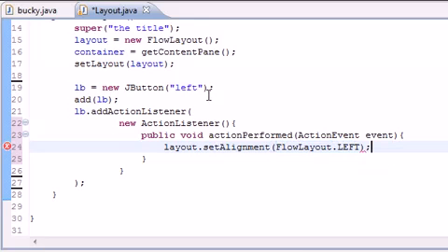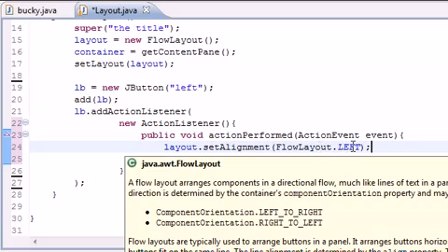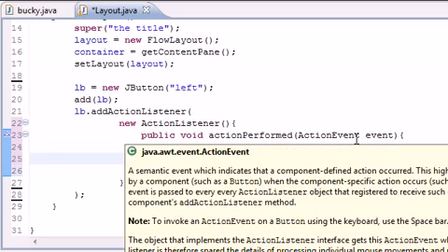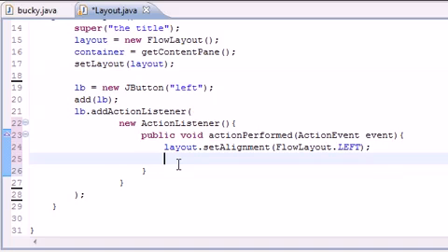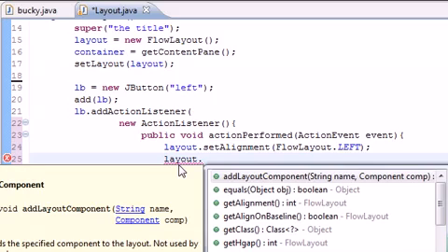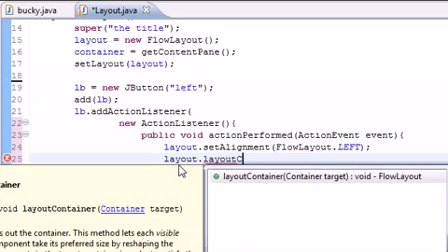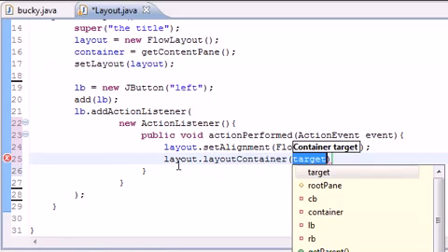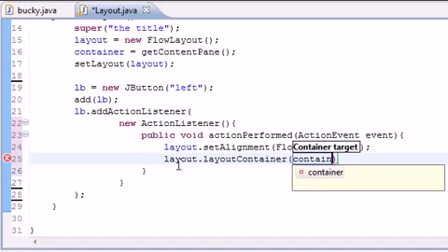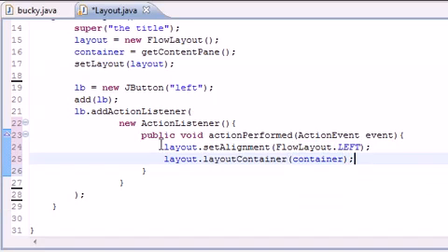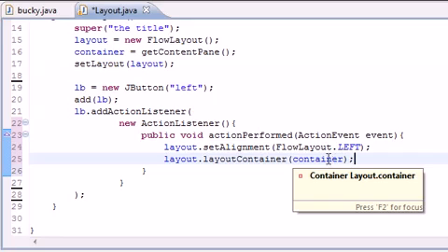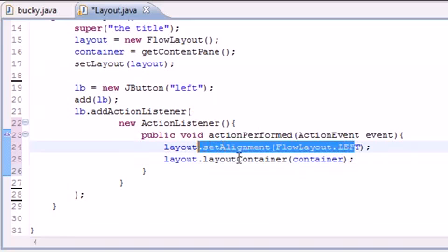What this is going to do is take your entire layout for your window, not just this button, but the entire layout, and change everything to left alignment. By default it's going to be in the center of the screen, and when you click this it's going to be on the left. Next, the only thing we need to do is put the layout container, which is pretty much our container, and pass container into this. This pretty much means rearrange everything depending on what our layout is.